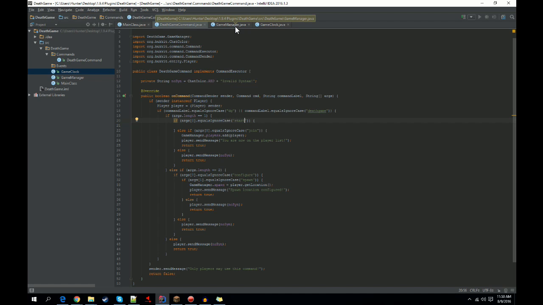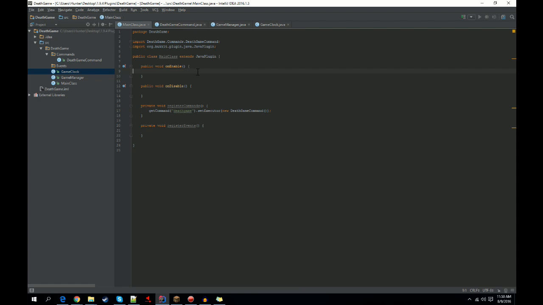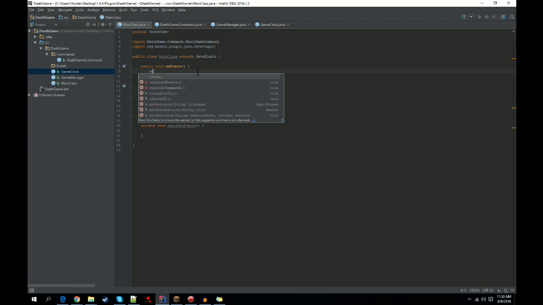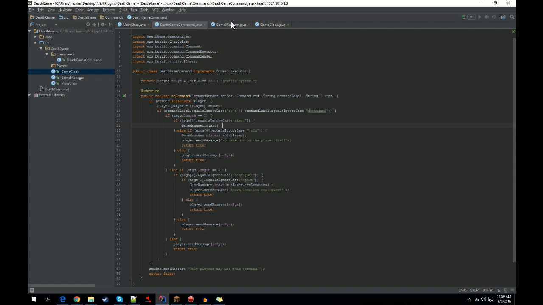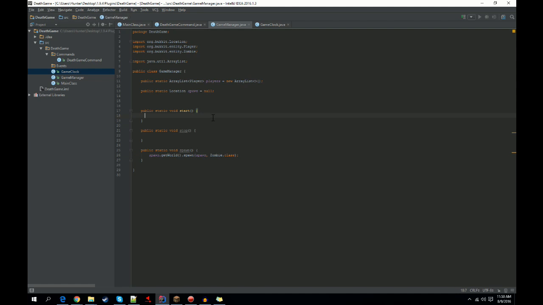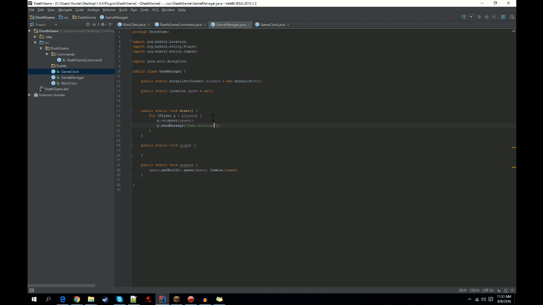Okay, start would be game manager.start. I'm doing this so bad. Don't copy me unless you're doing it for research purposes or whatever. Gotta learn somewhere. Register commands and then register the events. I always forget to do those. And now here we do for player p in players, p.teleport spawn. And then also p.sendMessage game starting.